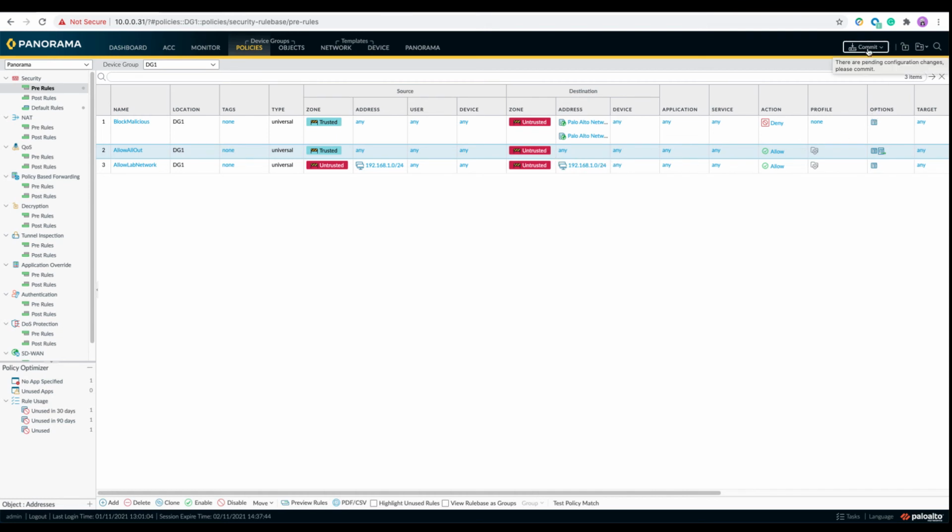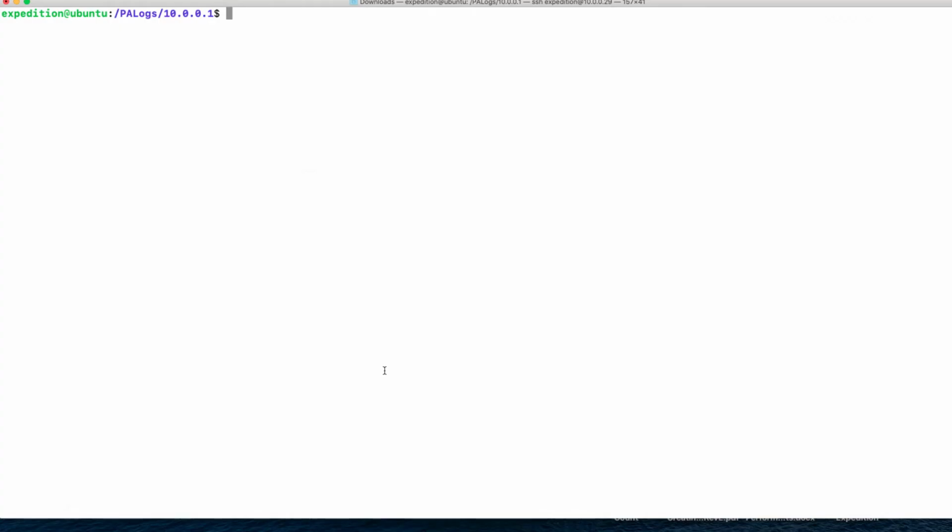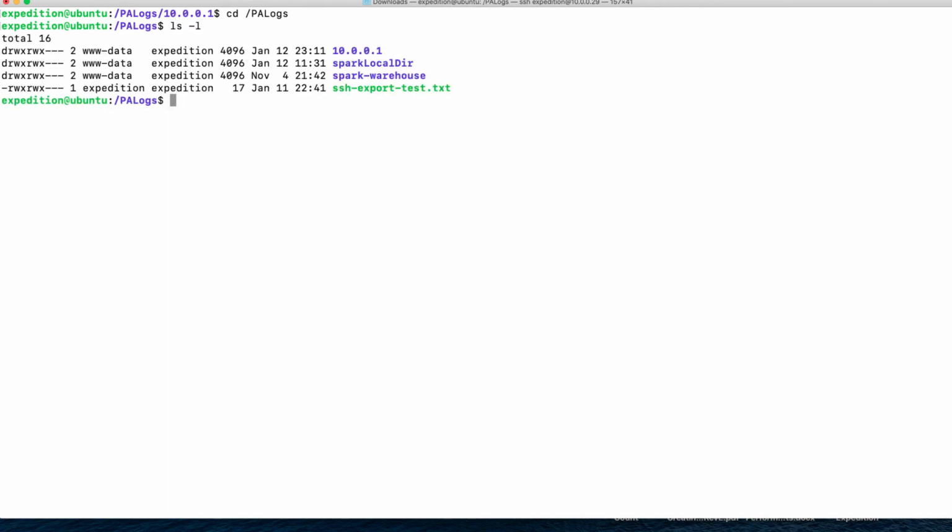The final step is verifying the Expedition is receiving the syslog from the firewalls. So we will SSH to the Expedition CLI and go to the PA logs folder. As you see here, we have a subfolder that's created based on the firewall IP address. And the traffic logs are actually stored underneath this subfolder.